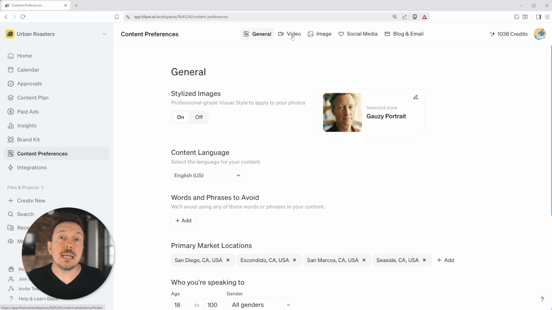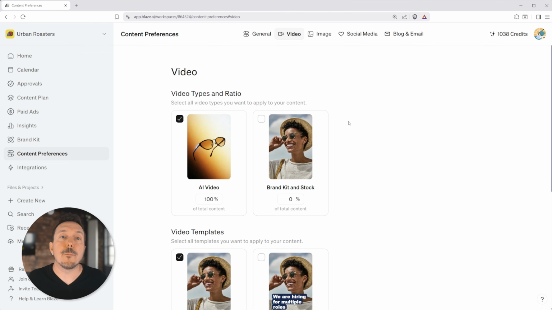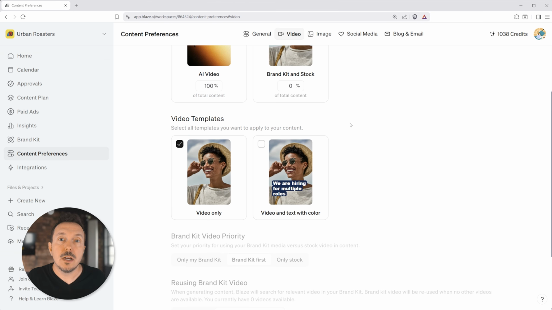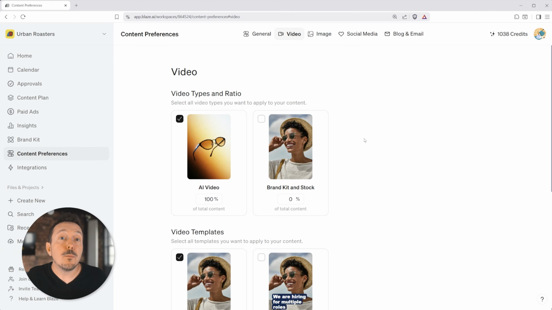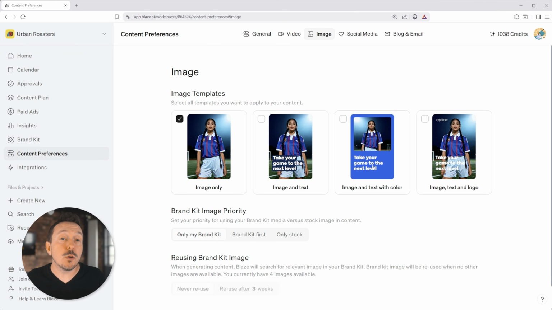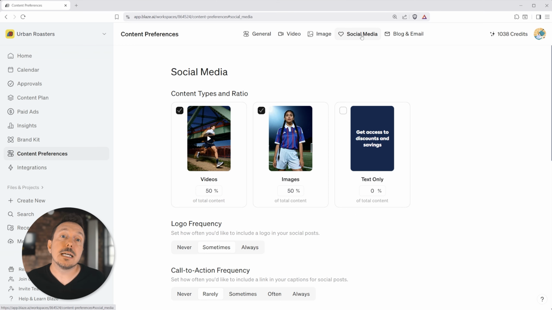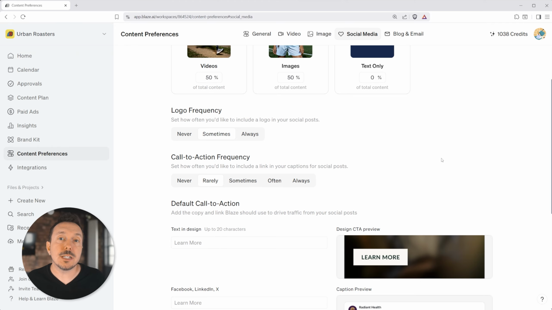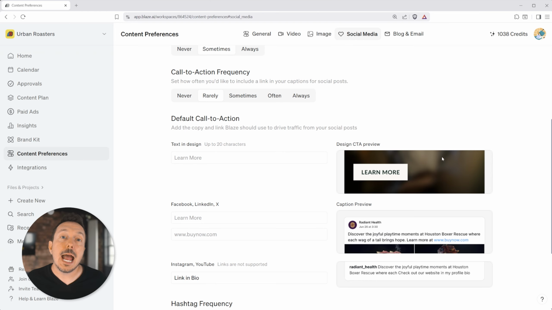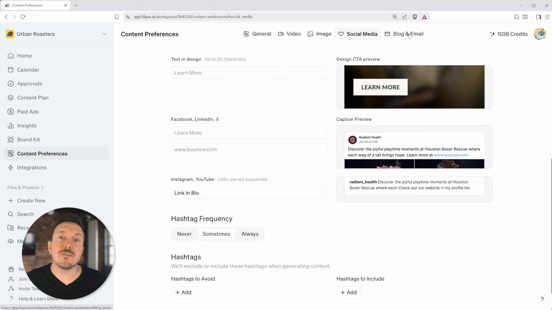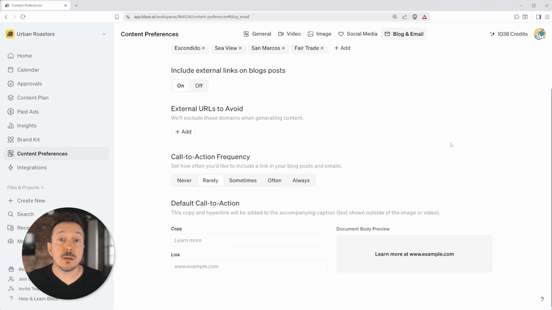Both the video and image pages let you configure how you want Blaze to showcase your content. Just an image or video maybe? Maybe you just want text included, or you want to use AI generated content. That's all defined here. The social media page lets you set how frequently you want your logo used. You can define calls to action here and set up hashtags. And the blog and email page lets you configure external links, calls to action, and more. All of this gets taken into account when Blaze generates content for you.